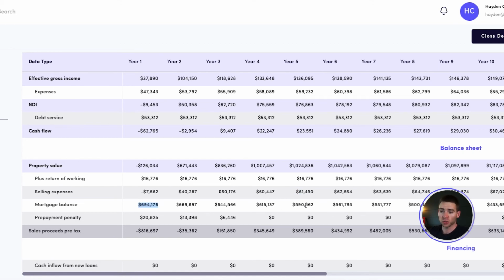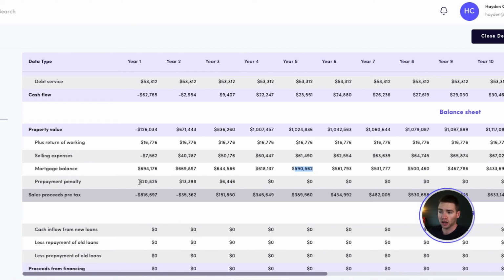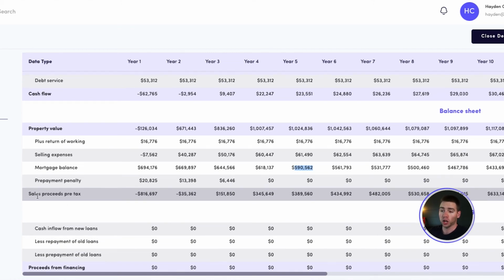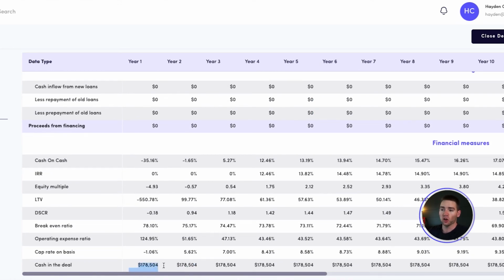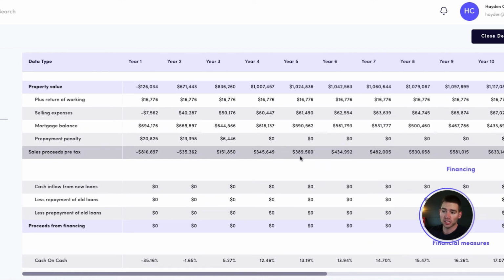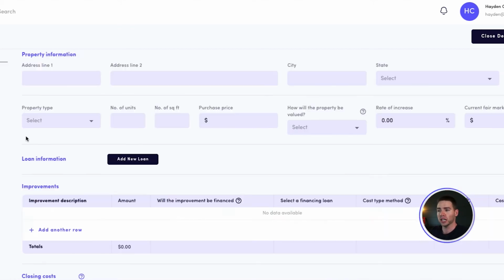Our mortgage balance, which started at $700,000, has been paid down to $590,000. Our prepayment penalties have gone away. And if we were to sell this property, we'd have $389,000 of proceeds. Well, if I go down here at the bottom, our cash in this deal was $178,000. So we've made some money. If we were to do any refinances or if we were to get second loans or anything like that, we would see the money come from that here.